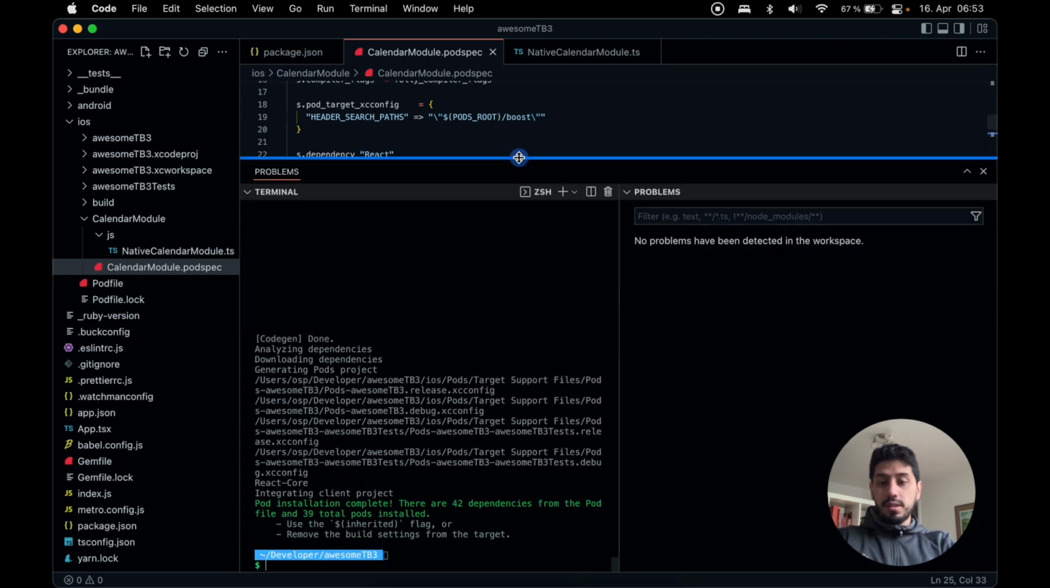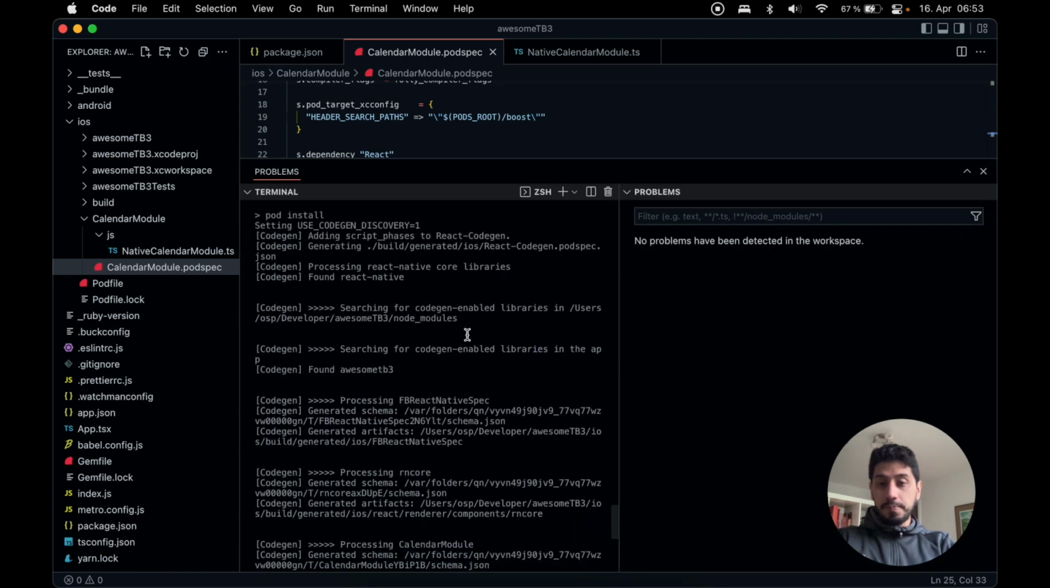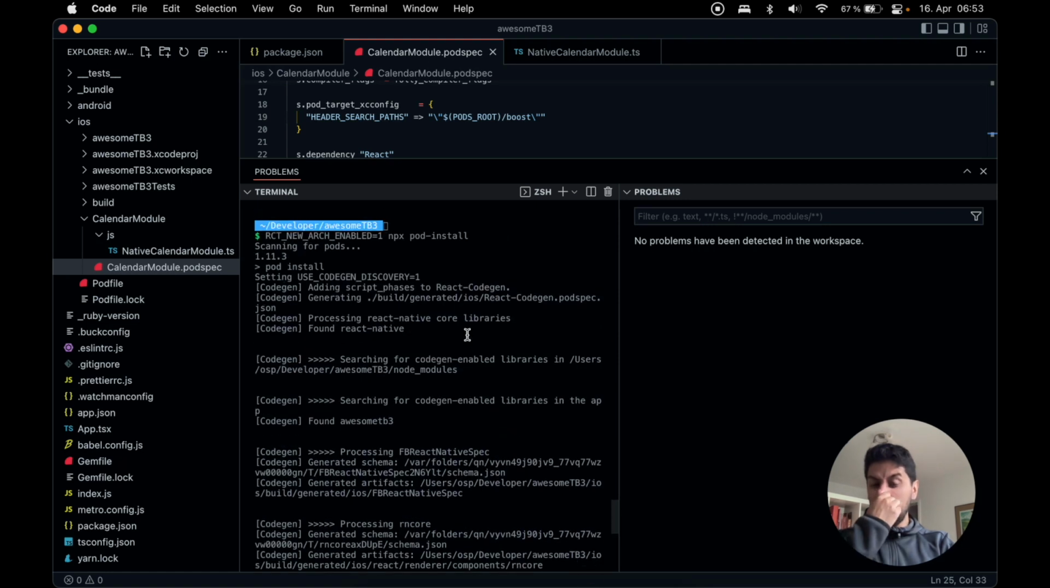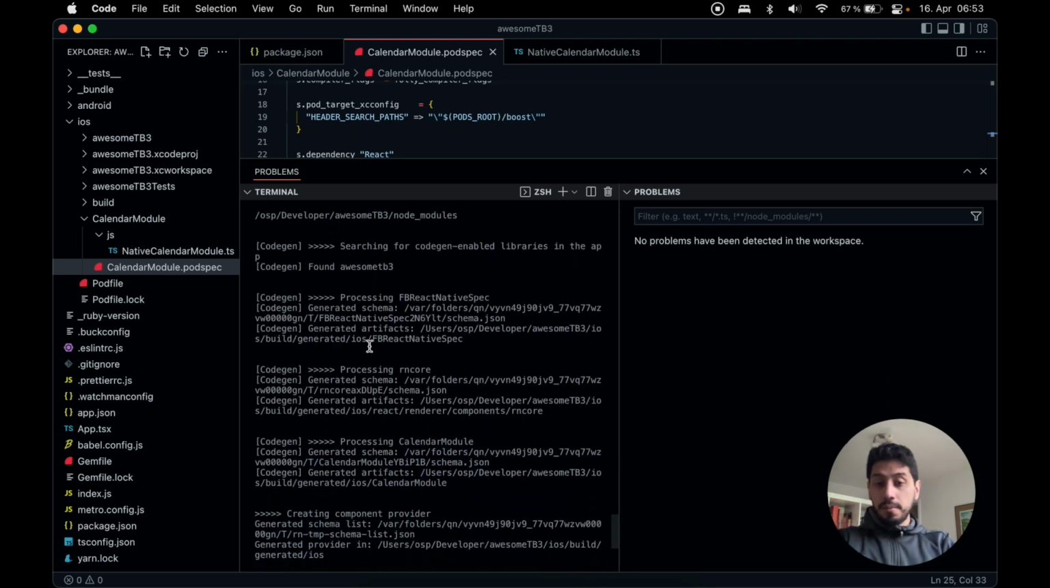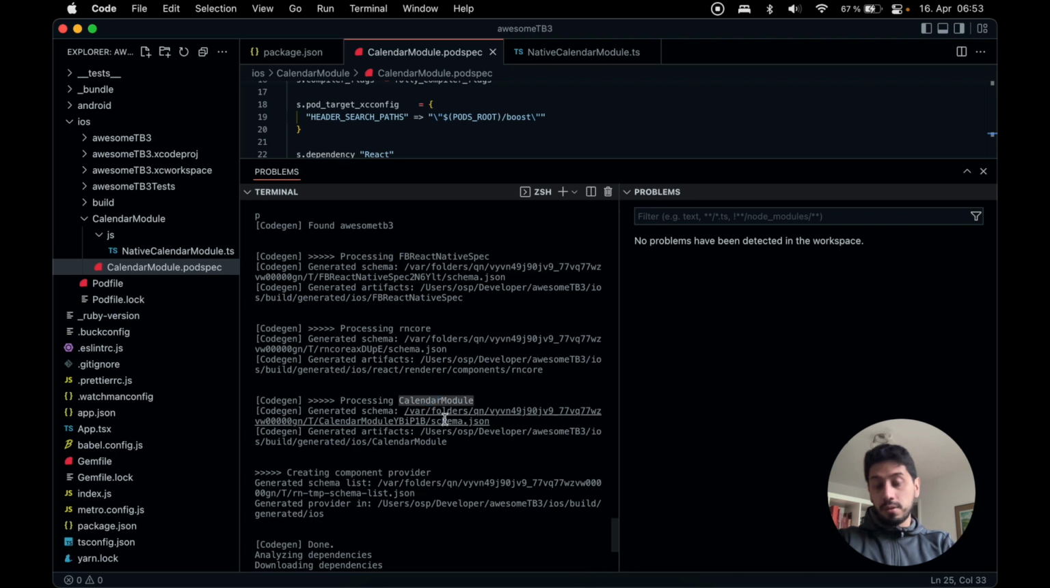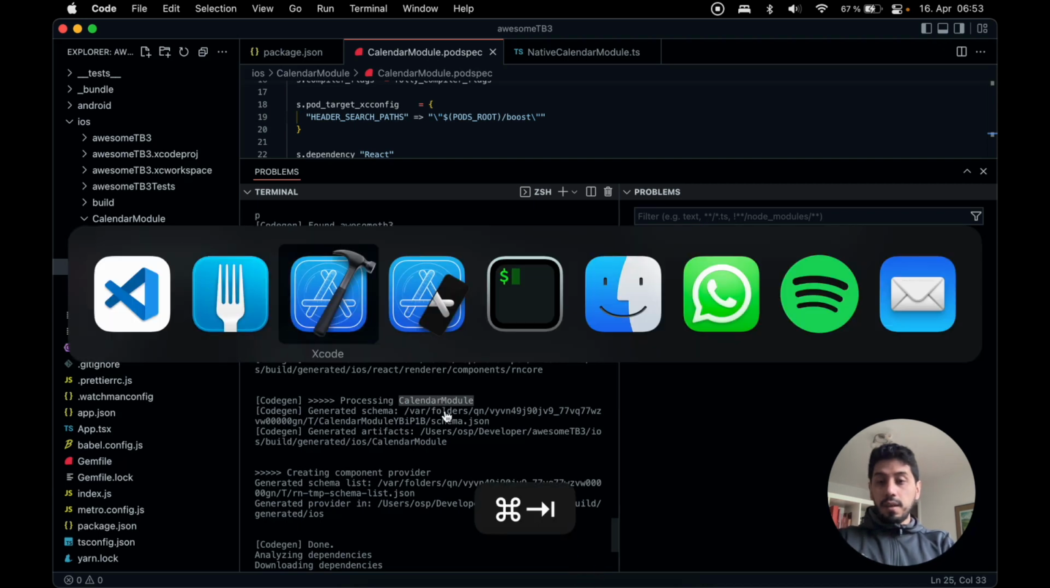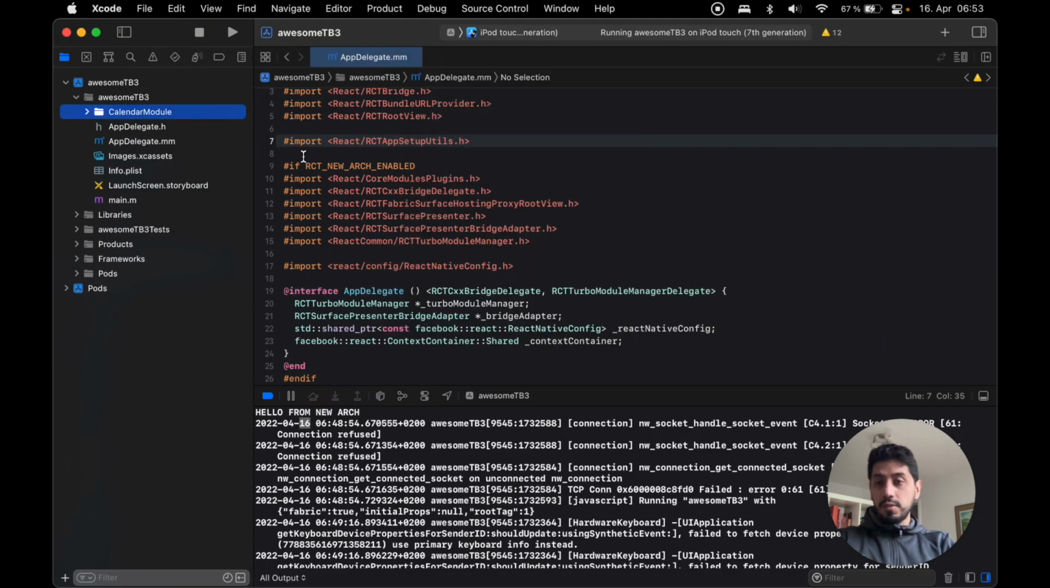And here you will see, this is the interesting part. It not only discovers our package, it will also probably discover a bunch of internal packages of React Native. But the most important one, the one that we care about, is this calendar module one, right? So it means it has found it.